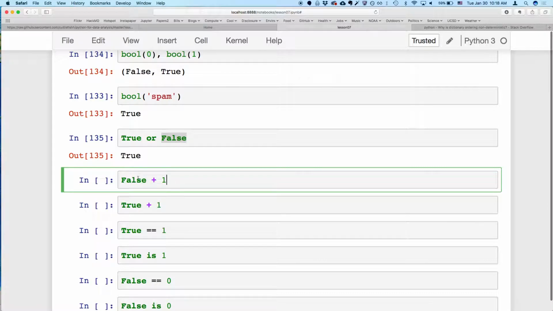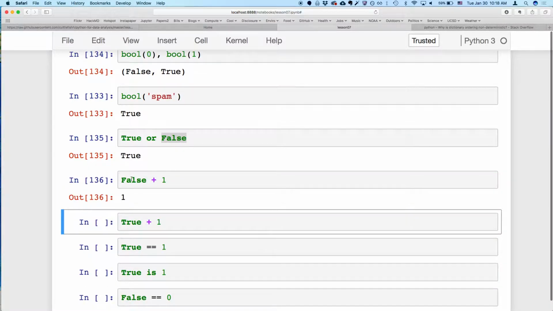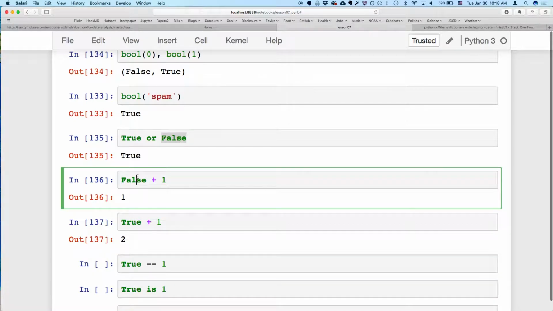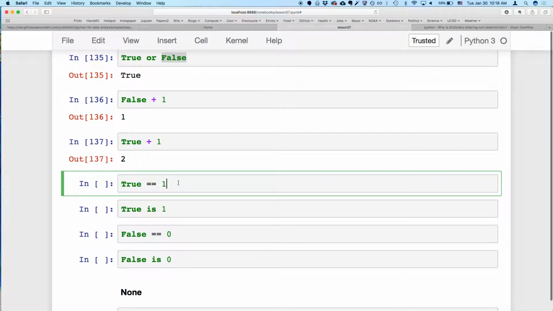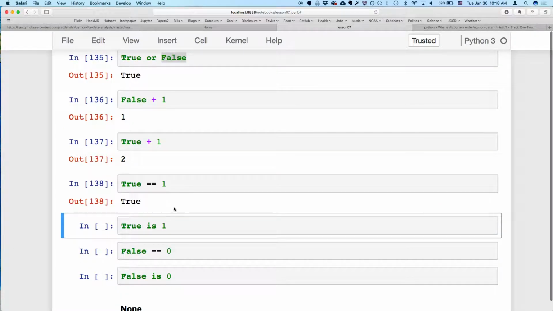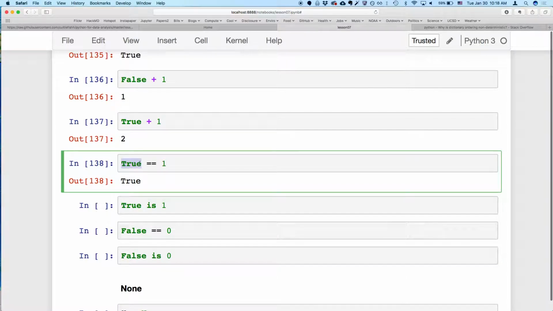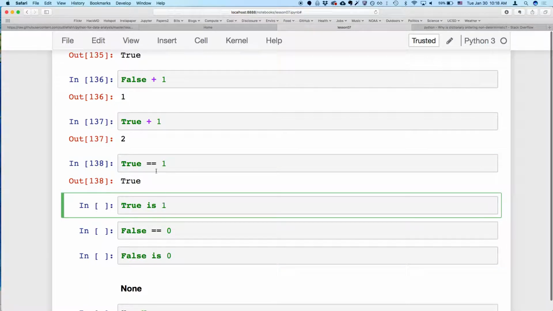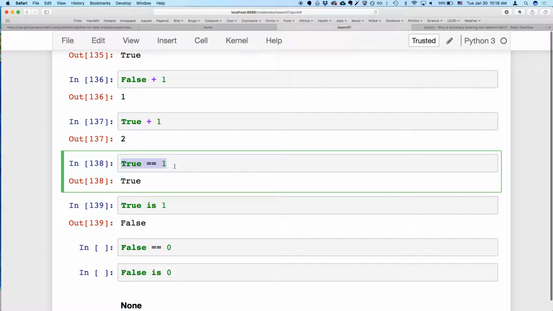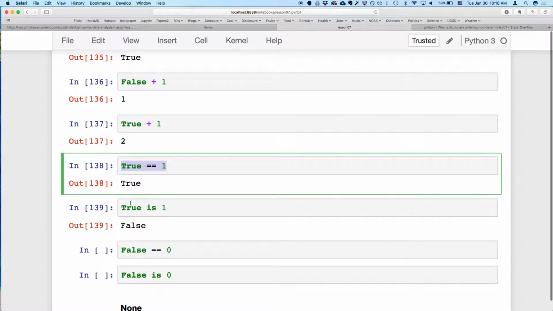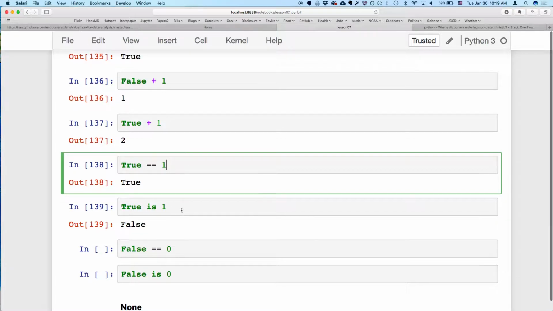But when I try then to add things together, it basically represents false as a 0 and true as a 1. So if I add something to true or false, I get unexpected consequences. Here I can say is true equal to 1, and it says it's true. Yes, it is equivalent to 1. But if I say is true is 1, it will say no, because this is basically saying, do they evaluate as the same thing? And they do. But are they the same object is what this is asking, and it's false.